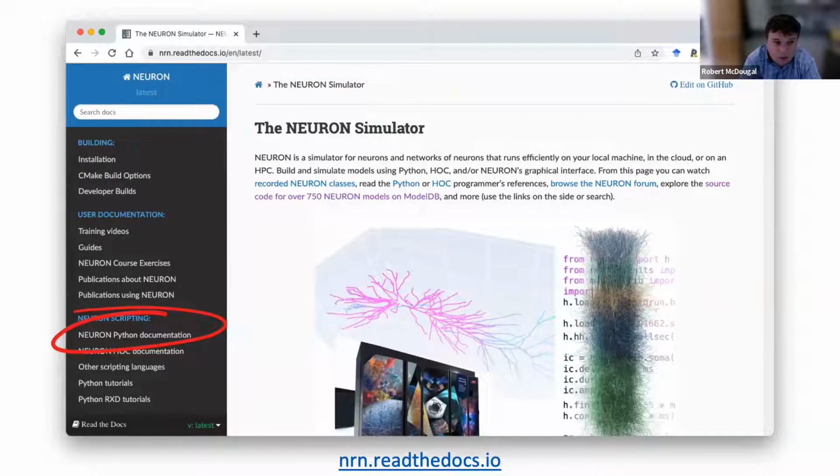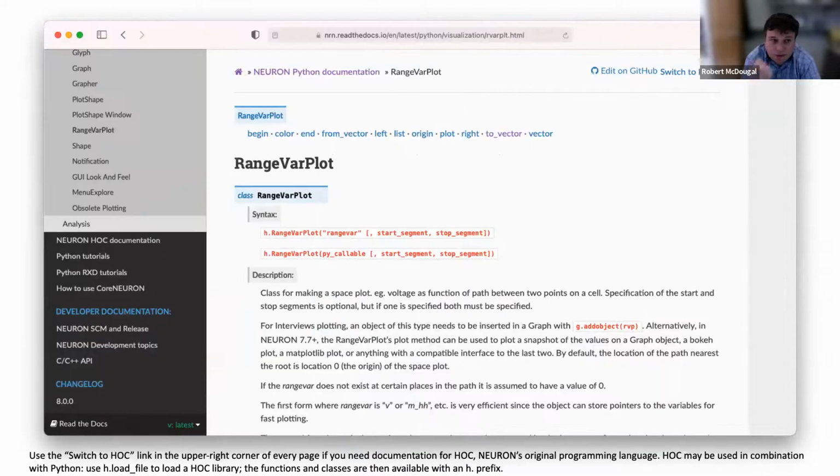So how do I learn more about all of the scripts? If you go to the Read the Docs page, on the left under the section called Neuron Scripting, there is this link for Neuron Python documentation. We've already seen that earlier, but that's where you can go. For example, if you were looking at range var plot, which in the graphical user interface is called a space plot, where you want to draw the concentration or membrane potential along some path between 2 points in a cell.